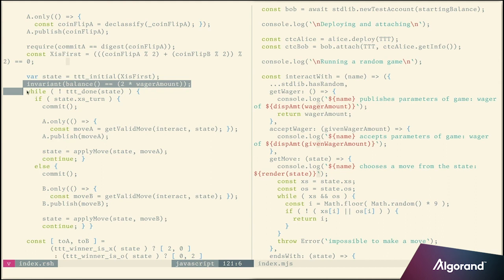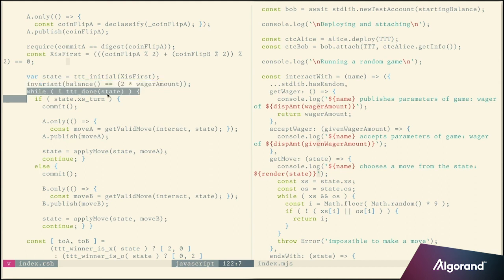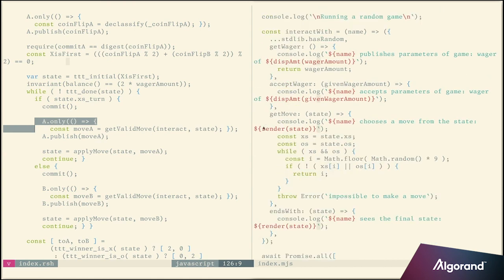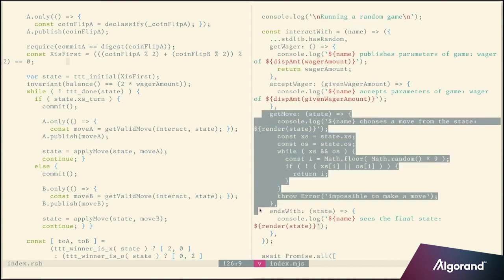And then we're going to have a while loop. While the tic-tac-toe is not done, we'll say, is it X's turn? If it's X's turn, we'll finish the last transaction, have A get a valid move, and this get valid move function is this function. Now, for testing purposes, I made it so it just randomly picks something, but you could make a user interface where someone clicks, etc.